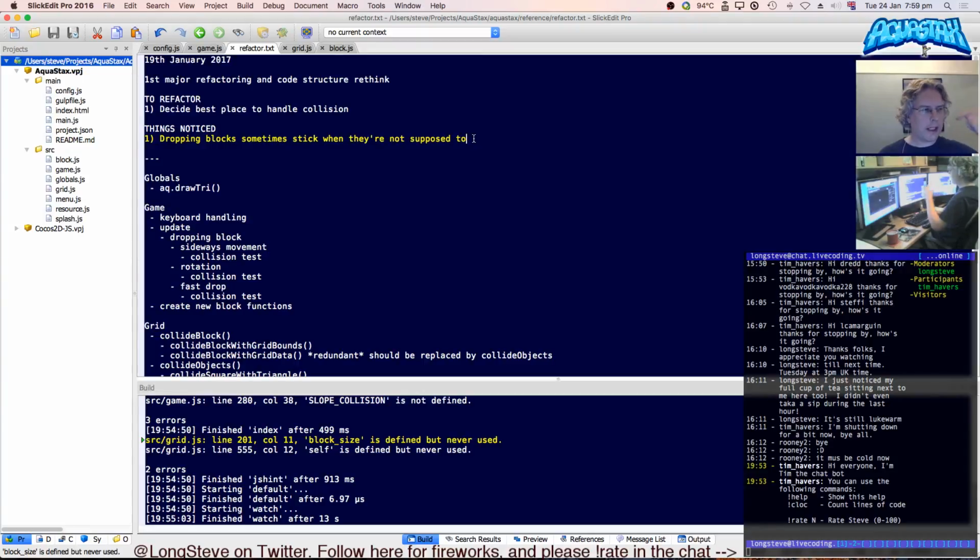Yes, so I think I'm not going to do any more refactoring just yet. I won't worry about the collision detection and where it's going to go. What I'm going to do today is try and fix up a few of the minor bugs and niggles that have occurred. Some things like I notice here, blocks dropping or getting stuck when they're not supposed to.